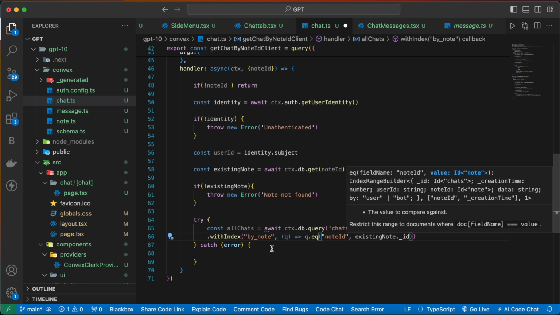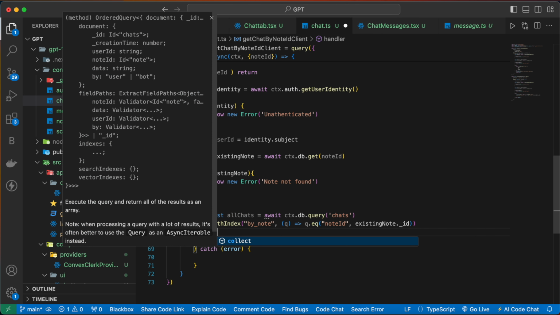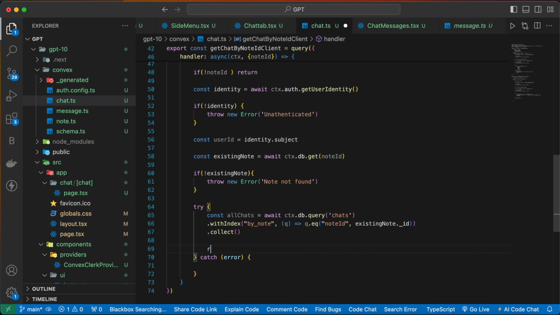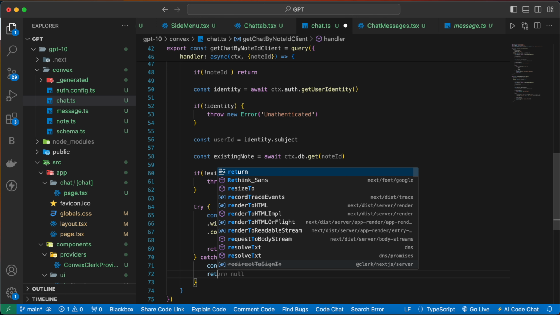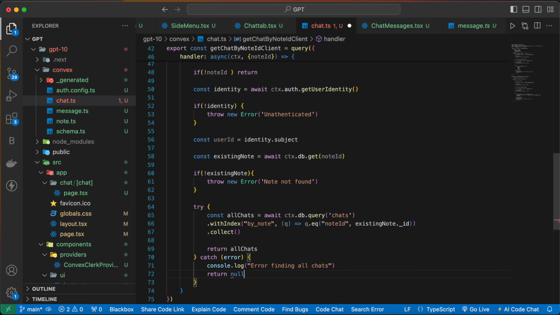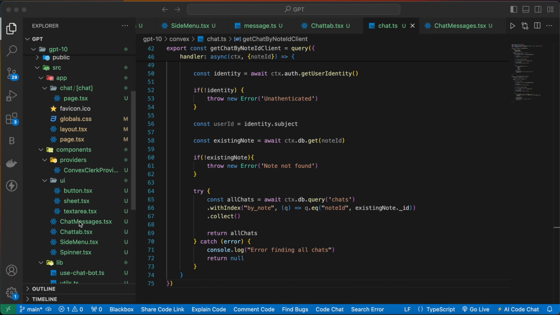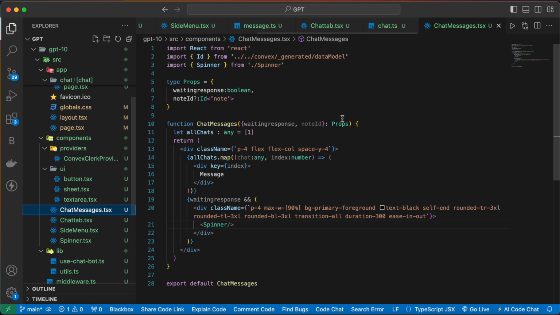Okay, and now let's collect all these chats. Okay, after that return allChats, and if we find any errors, then we are going to console that error finding all chats, and then return null. Okay, so now we are done with the function. Now let's go to chat message component, and now let's remove this.